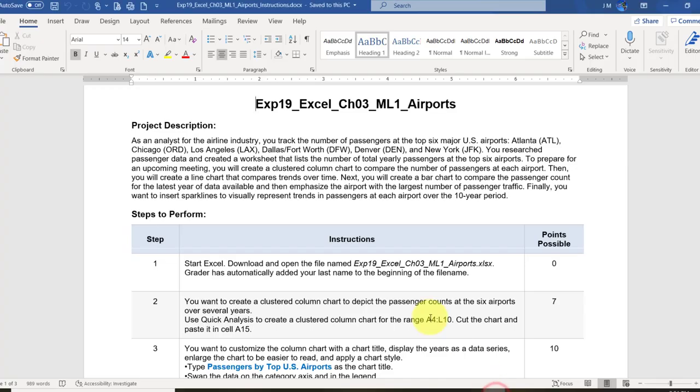All right. I've already opened the instructions, and they tell us a little bit about what's going on. As an analyst of the airline industry, we're tracking the number of passengers for these top 6 major U.S. airports, and they list them there. And it might be helpful for you to read that so that you understand, what's our intention here? What are we trying to accomplish?